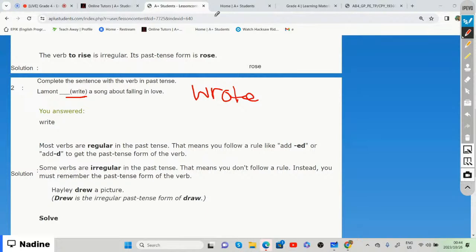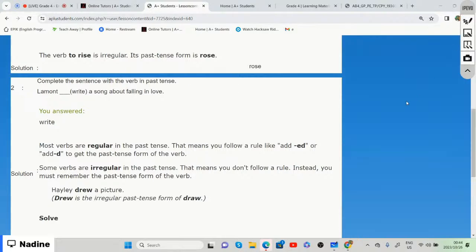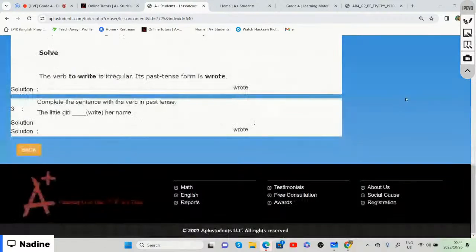And wrote is our past tense of write. So write is wrote, right? And then we also said the little girl write a name. She wrote her name.